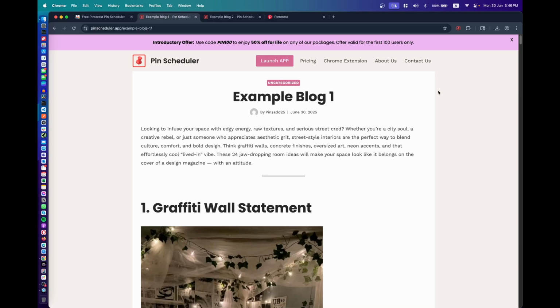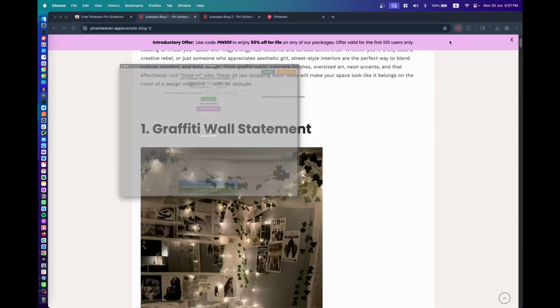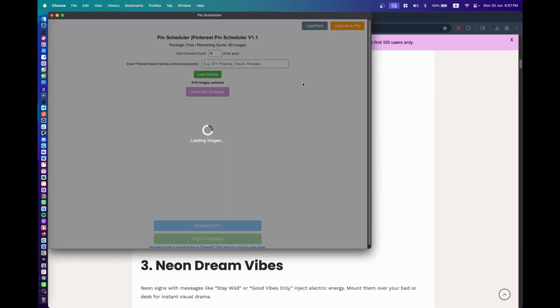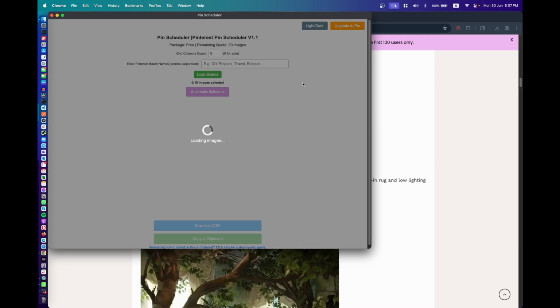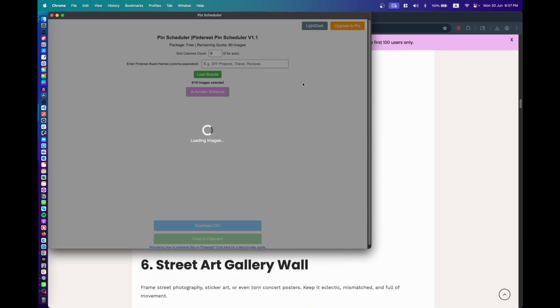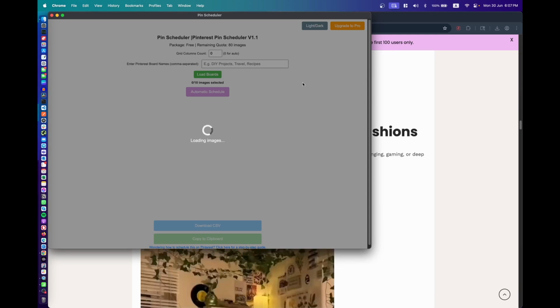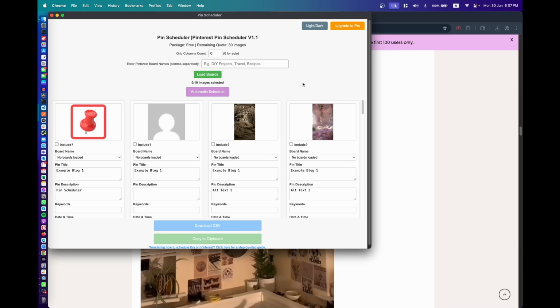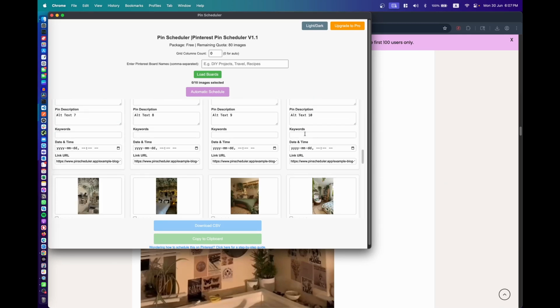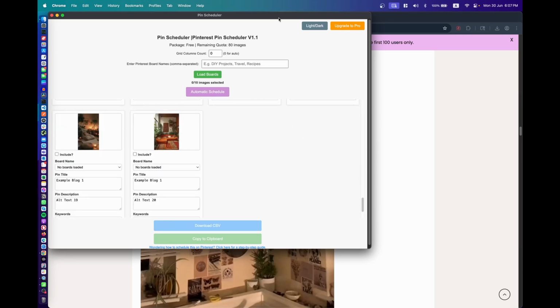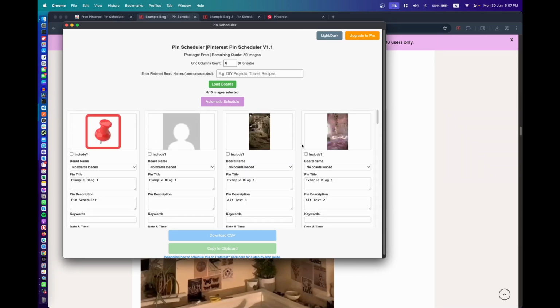Once you're on your blog page, click the extension icon. It will refresh the background and fetch all the images from the article. You'll see all the images listed inside the extension pop-up. Exploring the free version features: since I'm using the free version, it shows that I have a monthly limit of 100 images. At any given time, I can work with up to 10 images.